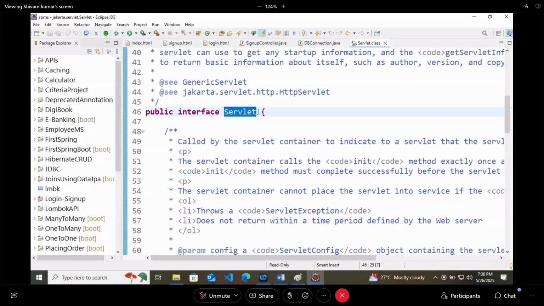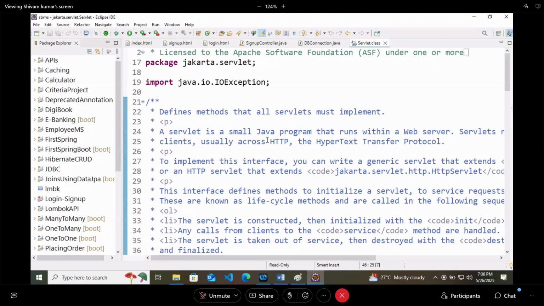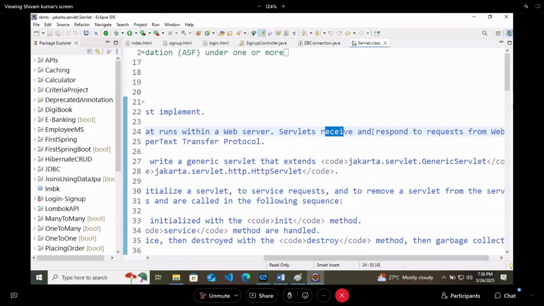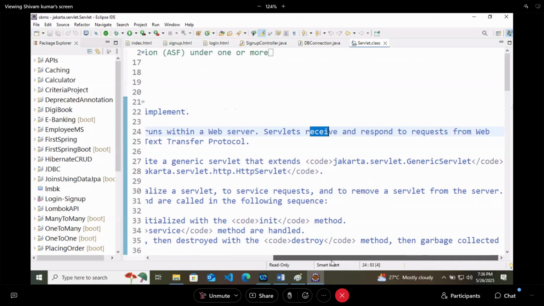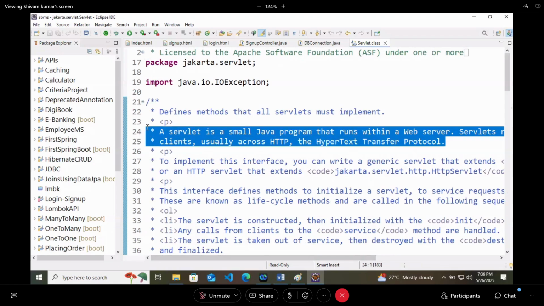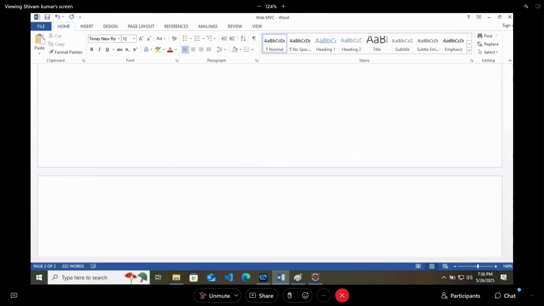Now, my logic is very simple. Whatever you are learning, read its documentation. A servlet is a small Java program that runs within a web server. Servlets receive and respond to requests from web clients, usually across HTTP. Now this becomes the definition of servlet, that it is a very small Java program.